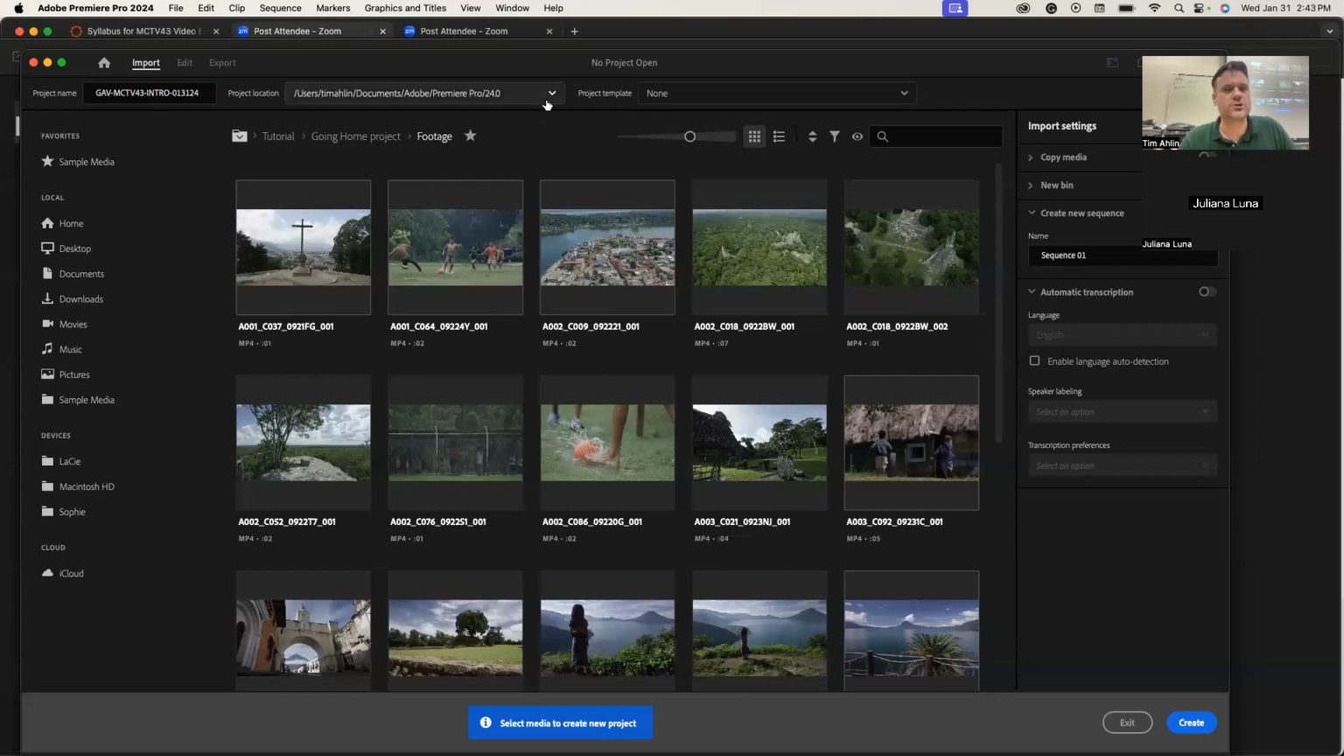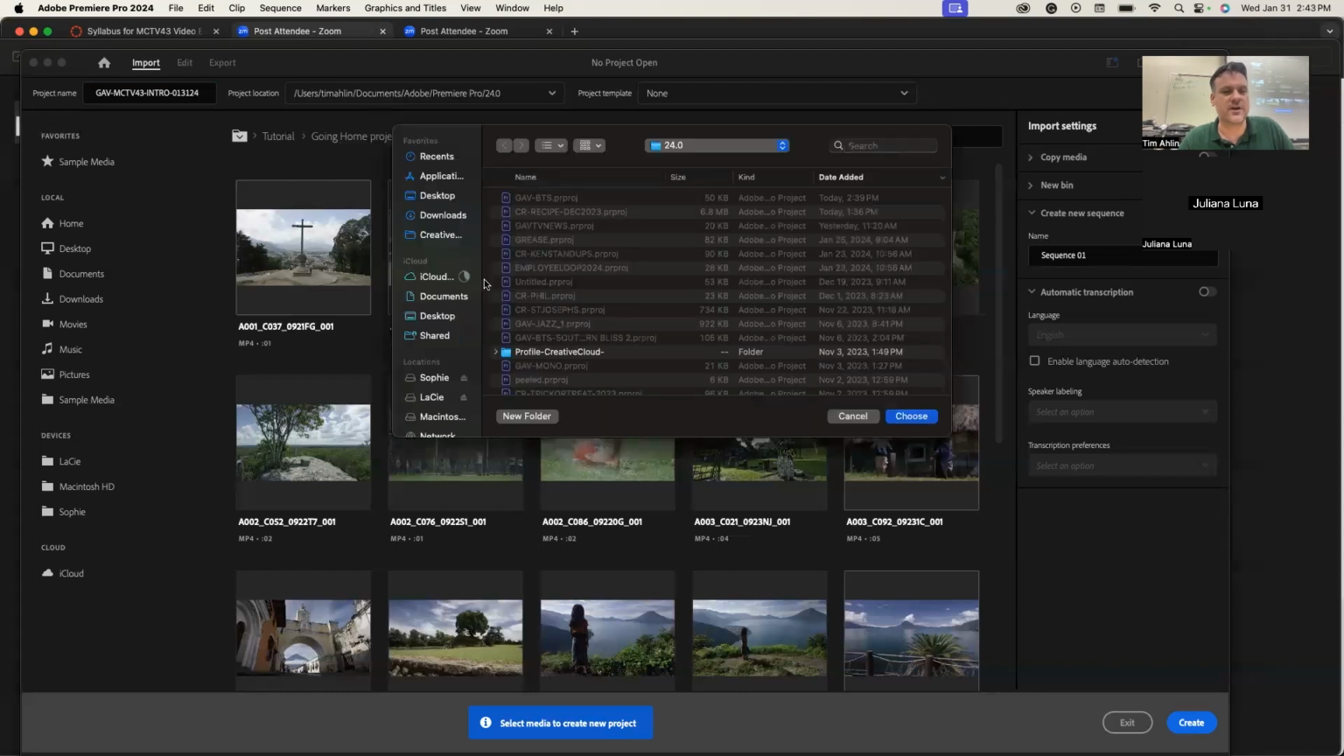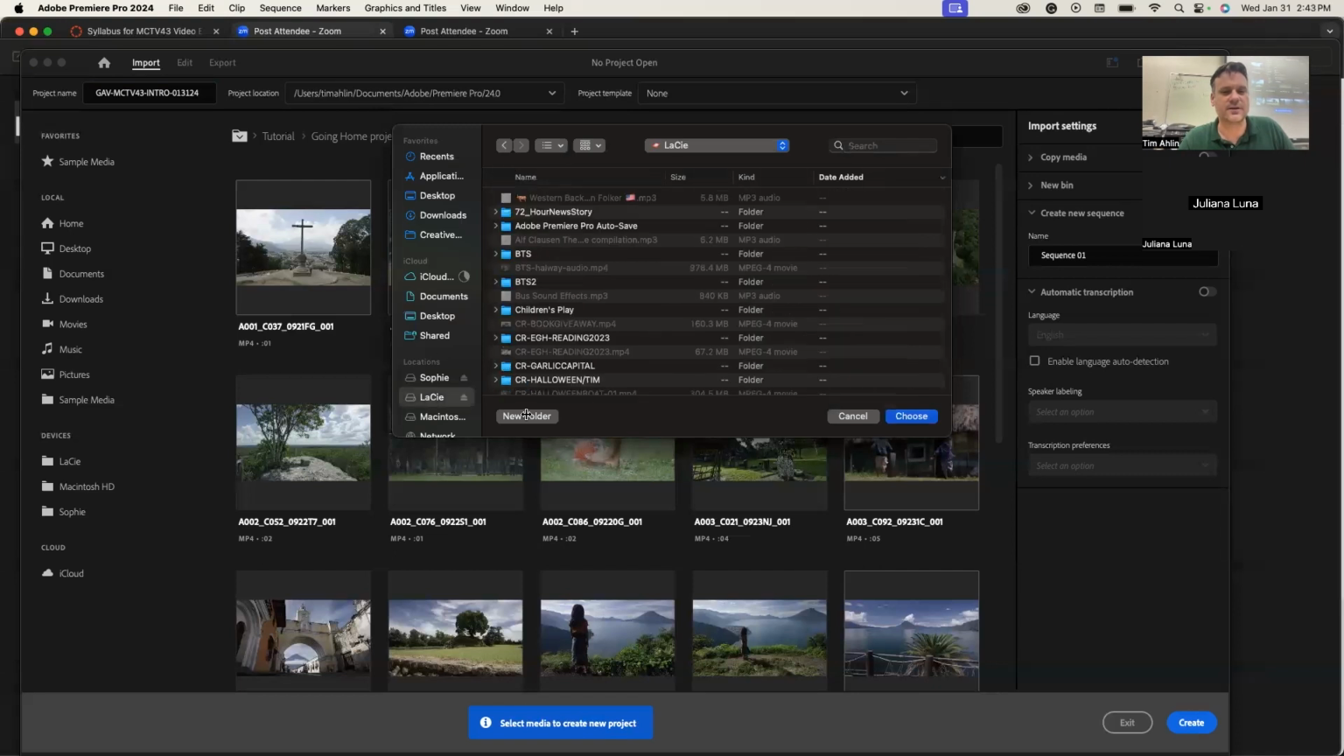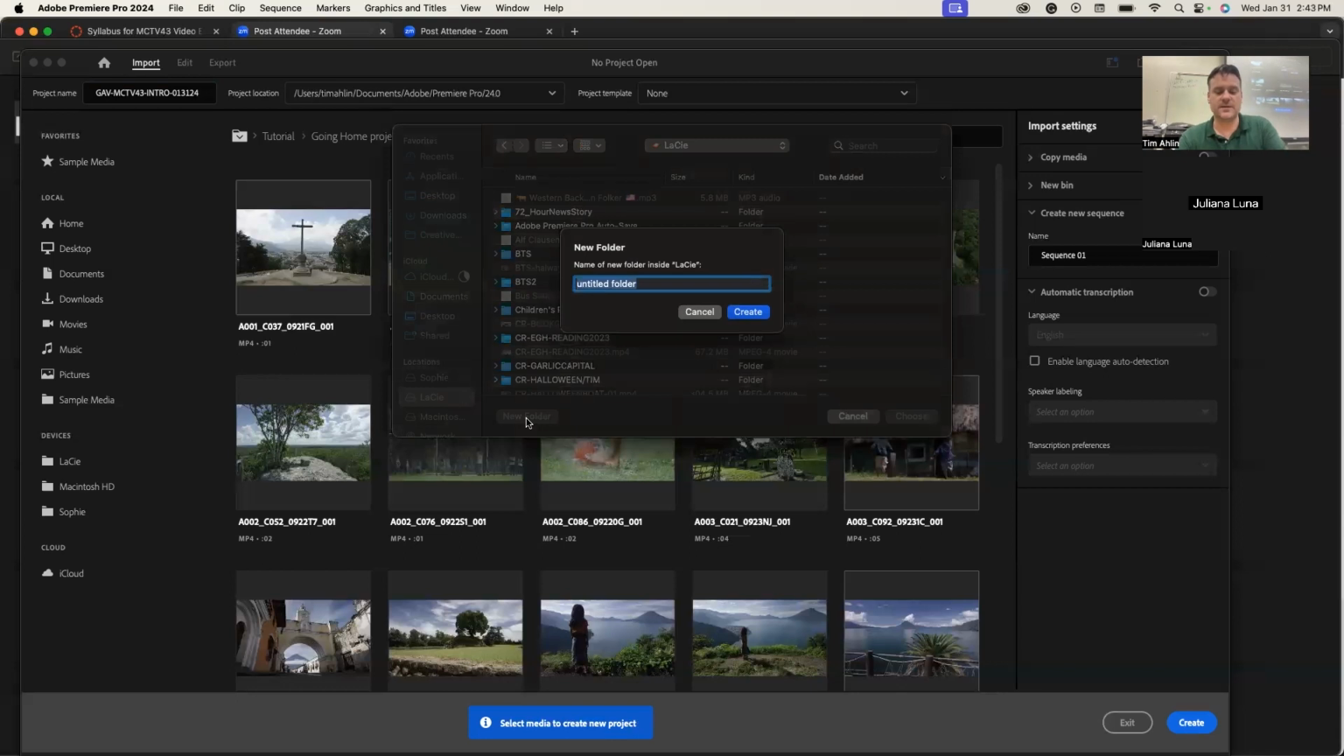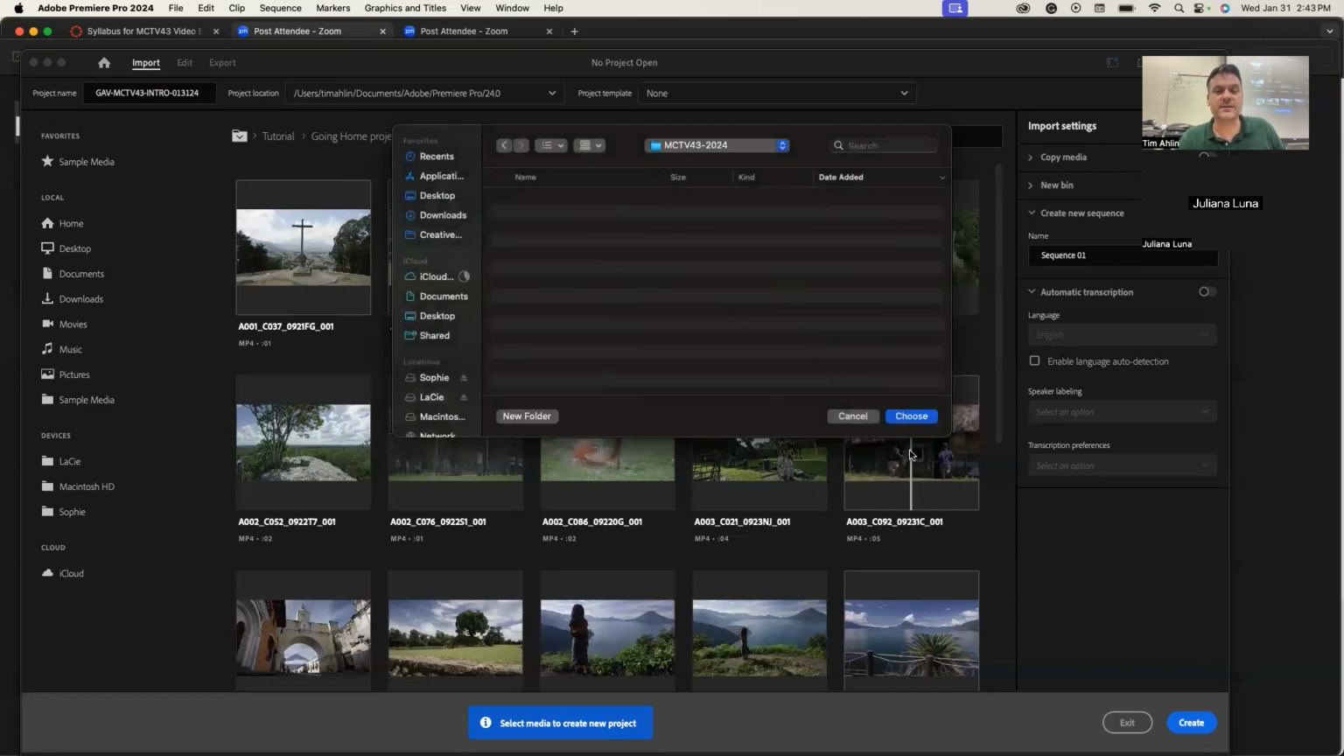Now, choosing where you want to save this, it's going to go by the default, or you can choose location. If you have an external hard drive, I recommend, I'm going to go to my external hard drive here. I'm going to start a new folder. I'm going to name it MCTV 43, and then dash 2024. I'm going to create a new folder, and then I'm going to say choose.